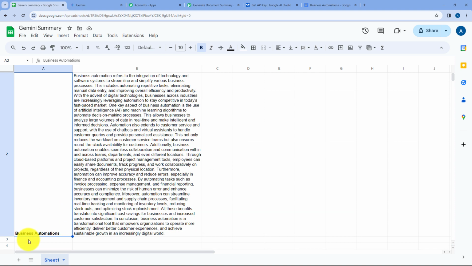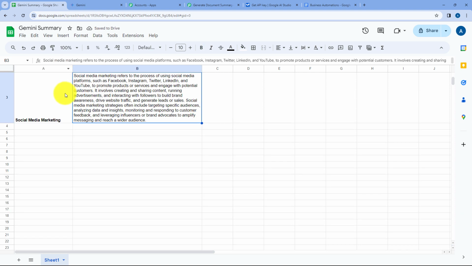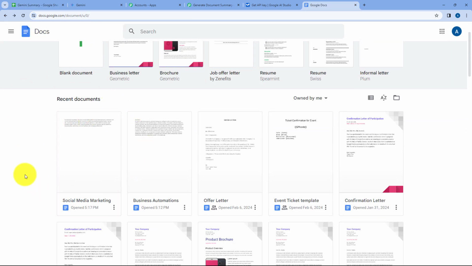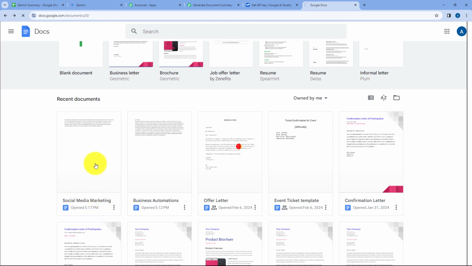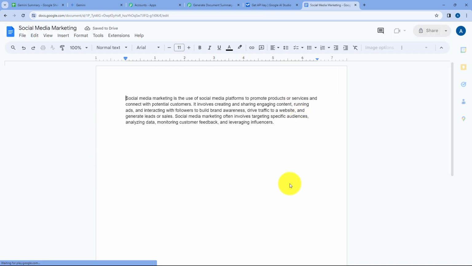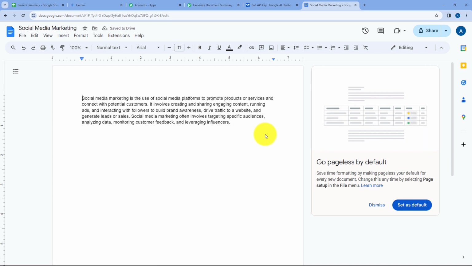So let me add a new title over here. So here I have added a new title, Social Media Marketing, and this is the text. Now I wanted the summary of this particular text in the document. So let's go and check on Google Docs whether automatically a new document is created there and whether the summary is inserted in that or not. So here we can find that yes, automatically a document is created over here with a name as Social Media Marketing, and when I'm going to open it, the summary is given over here. This means that the workflow is running perfectly fine.